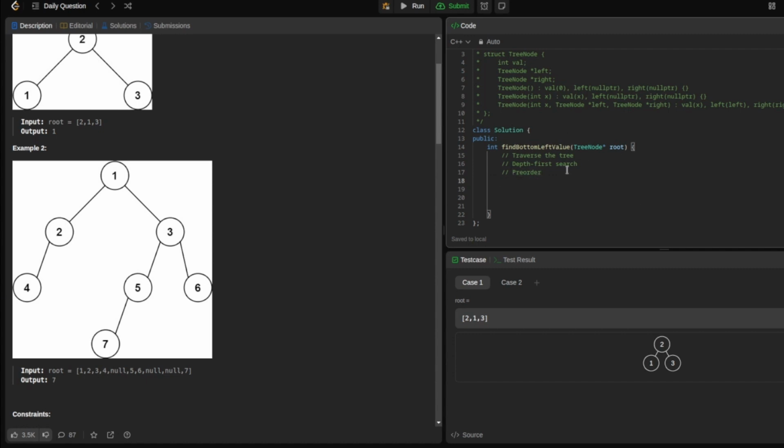So okay, these are the methods I'm going to use. First, I'm going to initialize my variables. Next, we need to find the bottom leftmost value. So we declare these two variables. Let me write it here. We need to initialize.